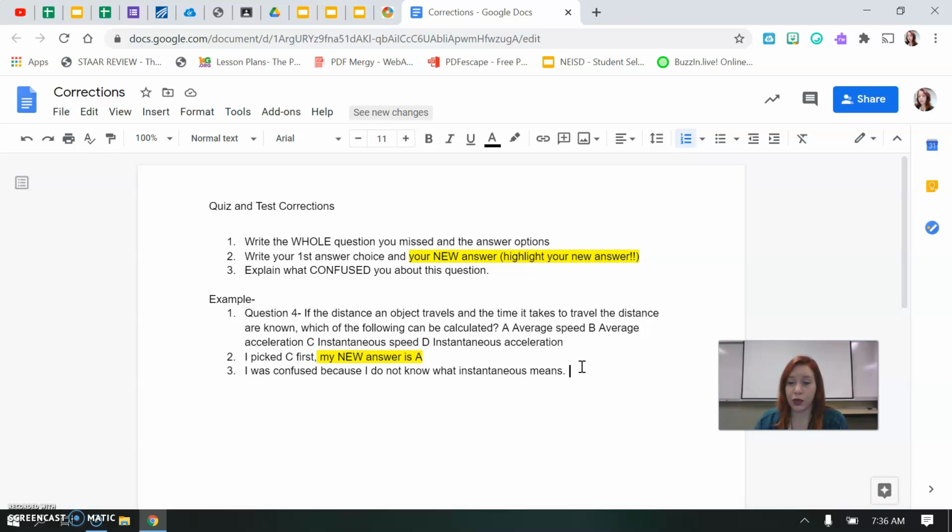So if you missed 3 questions, each question's worth 11 points. That means you would have lost 33 points. If you correct all 3 questions, then I'll give you half of that 33 points back, which would be 16.5. So I'll give you 16 points back. If you are confused about how to do your corrections, make sure you comment and ask me questions. Now that you know where to write your corrections, right here on this document is where you're writing them. You have the example and the instructions of how.